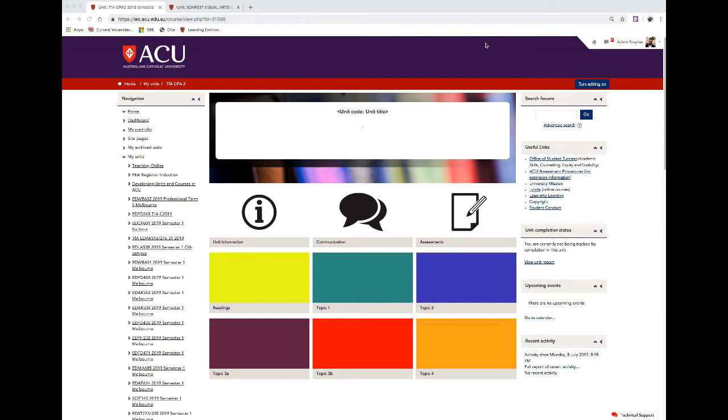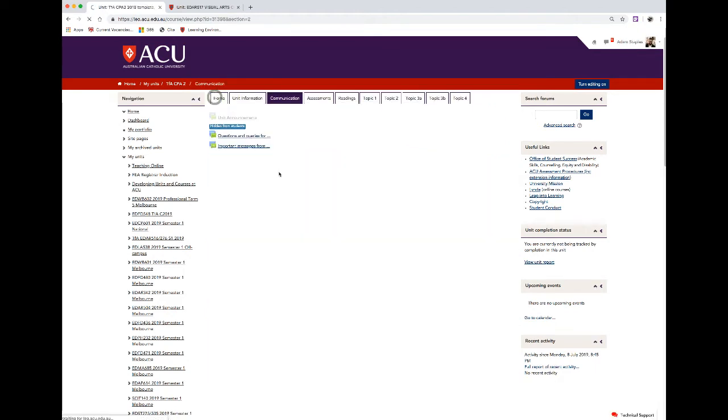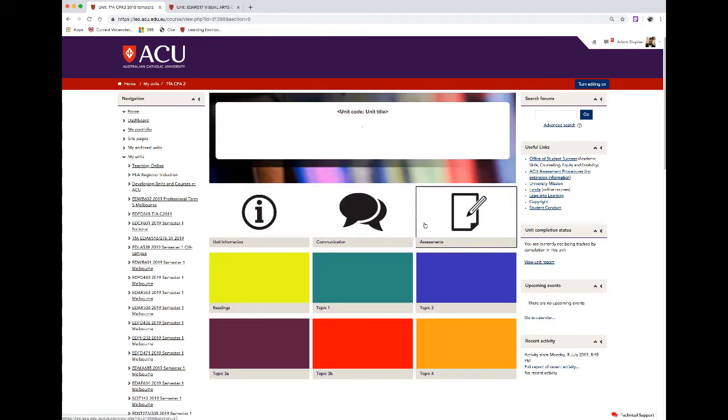So we have a pared down header, which will have just the unit code and the unit title in, to make it look sharp and uncluttered. We then have the unit information tile, we have the communication tile, and we have the assessment tile. And you will notice that those tiles have very particular logos in them. These are the logos that ACU uses for every single LEO site. And when you look at it, you can see that that tile on the left has unit information, communication, and assessment.